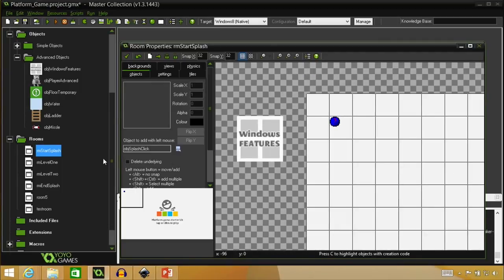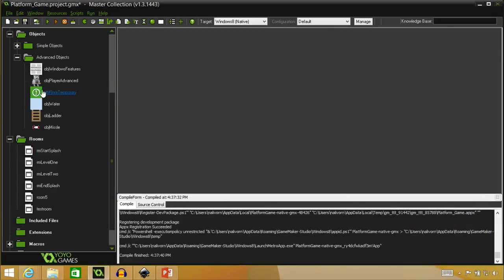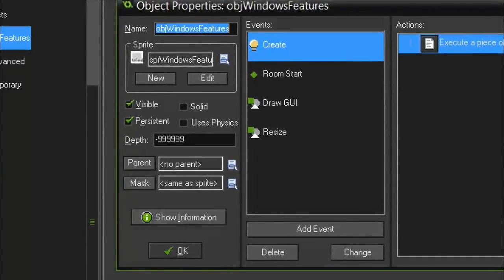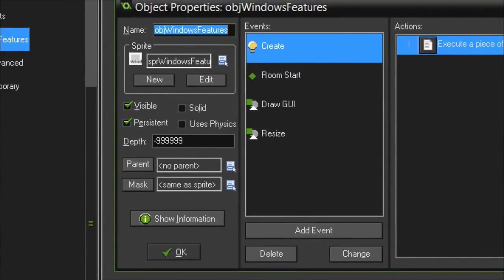So I'm going to go over and actually look at the Windows feature object. So back over in the tree, here we have objects, Windows feature, and if I go in here to the create code, firstly, you'll want to make sure that you have, let me zoom in, the visible and persistent checkmarked off. So we've made it persistent because we want this code to persist beyond this room. So in many other levels that you have in your game, we want it to be visible.